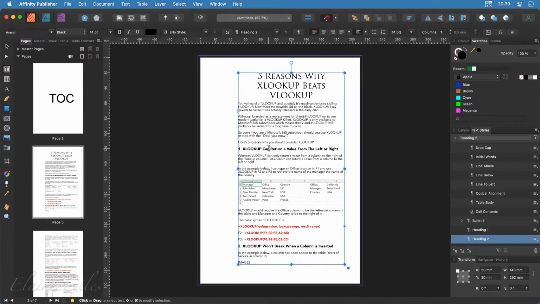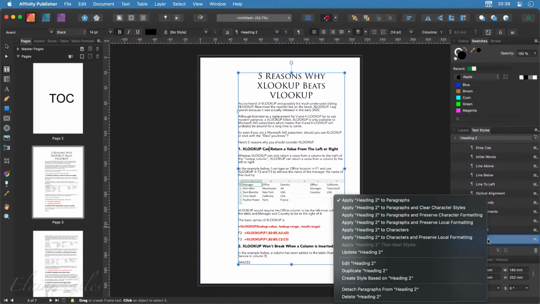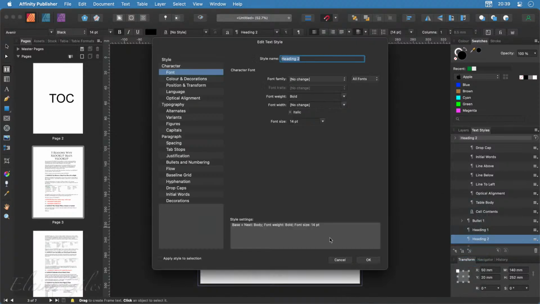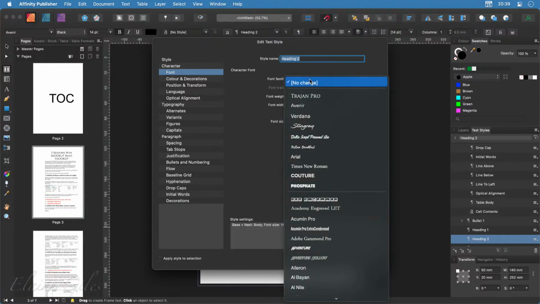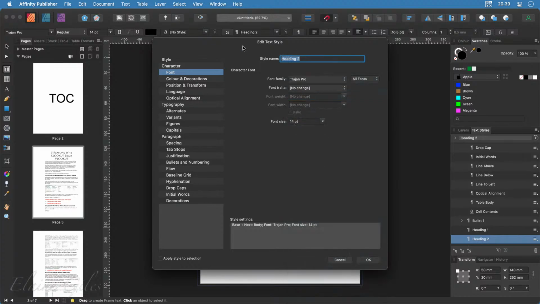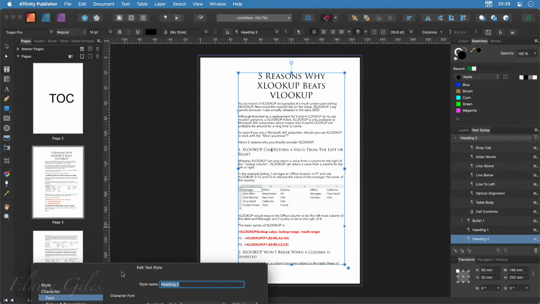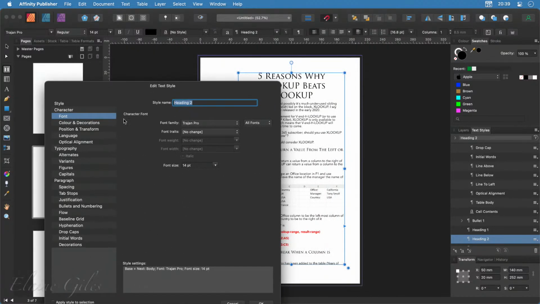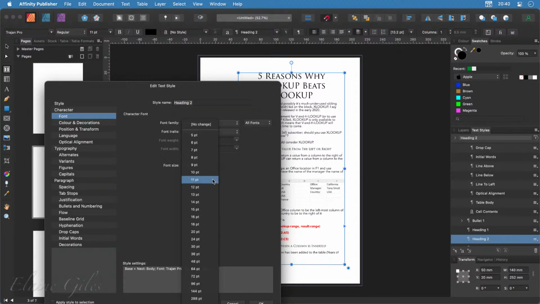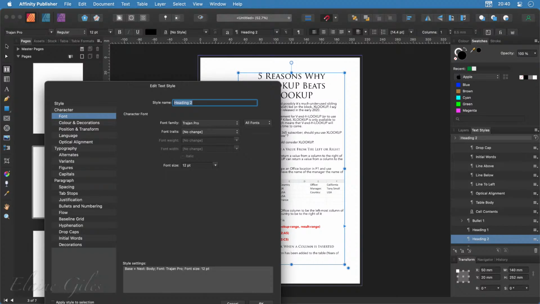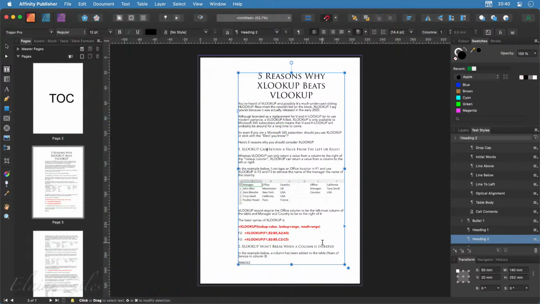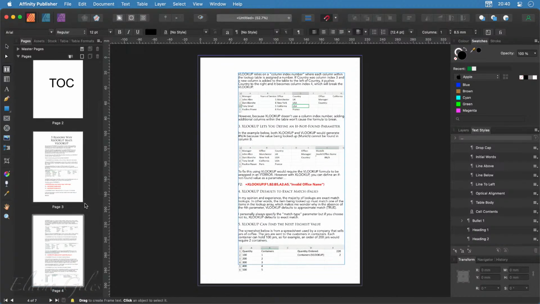Right. The next thing I want to do is heading 2, and I want to change those. So I'm going to edit heading 2. Again, I'll make that Trajan. Don't need it hugely big though. Just want something that looks reasonable. Looks like that is actually wider, so I could make that smaller so it does actually fit, generally speaking, depending on the length of the header, on one line. Let's have a look. Not bad at all.